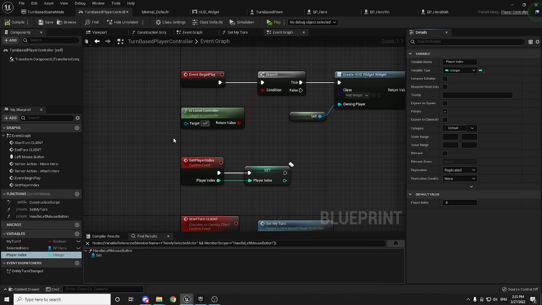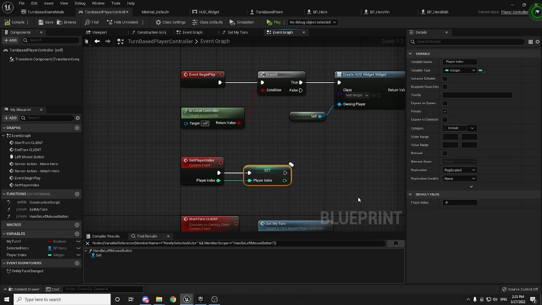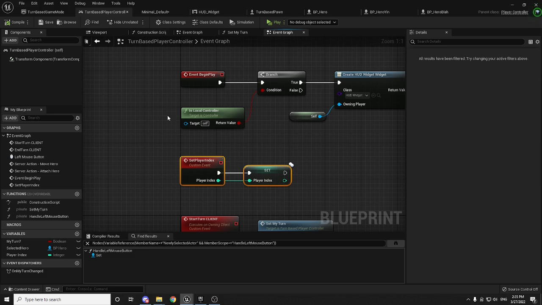So the reason we're doing this is because in the game mode, we're going to call set player index on the server. And we're going to tell the player, hey, you're player 1, or hey, you're player 2, or whatever. And we want that value to get replicated to the client so that when the client's doing the clicking logic, he can figure out whether or not the players that he's selecting belong to him or not. So we just want to call this function from the game mode.